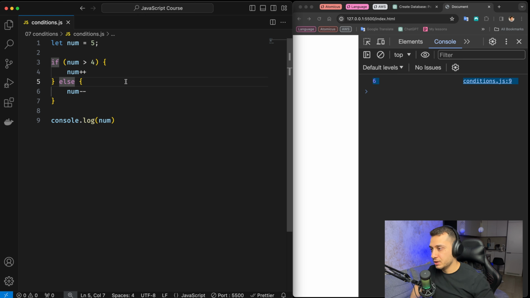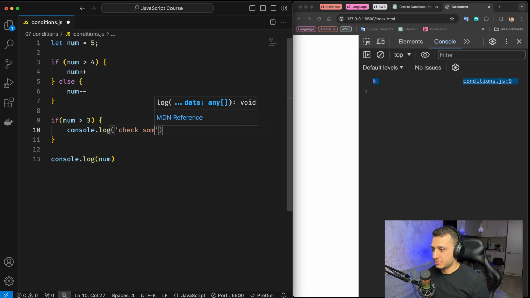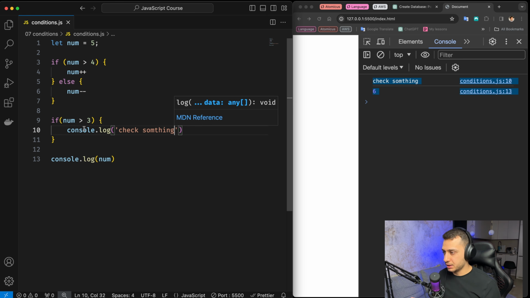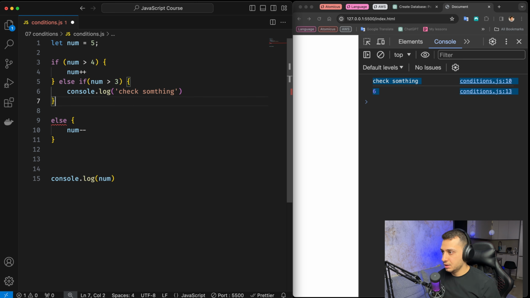There is one more thing. You can check a few ifs in the same place. You can write, of course, a lot of ifs, but there is a best practice. For example, if I need to check the same variable, and then I want to check if number is bigger than 3, and check something. There's a better practice for how to do it. I will just move this block here. I will write else, and I will put it here, else if.